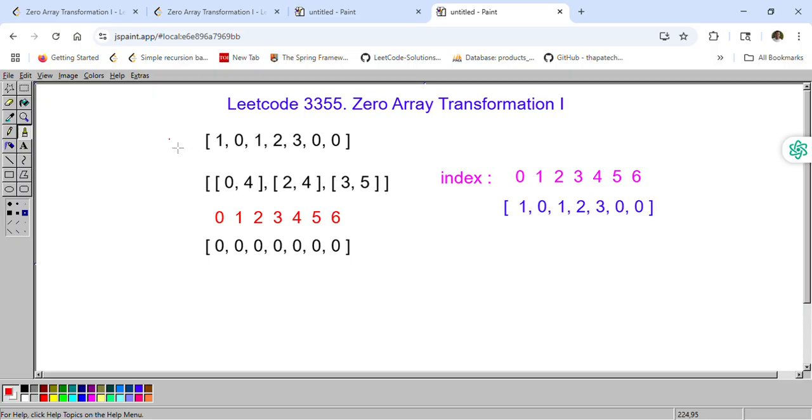So this is, for example, one input array that is given to you. And this is the queries. So there are three queries given to you. I just took the same array here, and I just wrote the indices on the top.